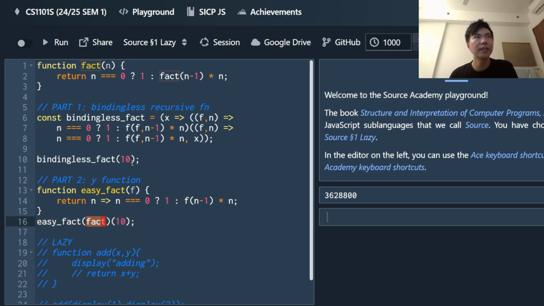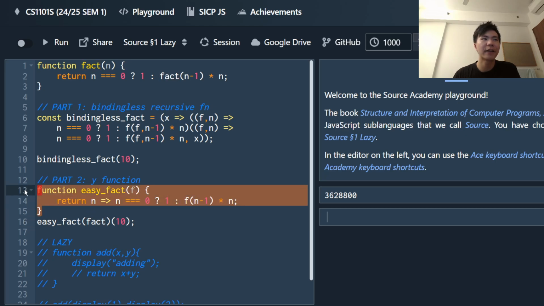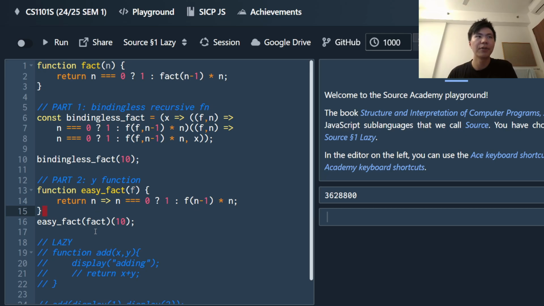But clearly this is playing cheat, right? Because how can we say that we want to define factorial using factorial? It doesn't really make much sense. So the question is, how do we bootstrap from nothing? How do we bootstrap without factorial? How do we slowly build one up?